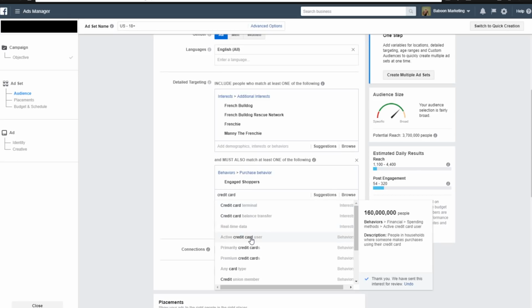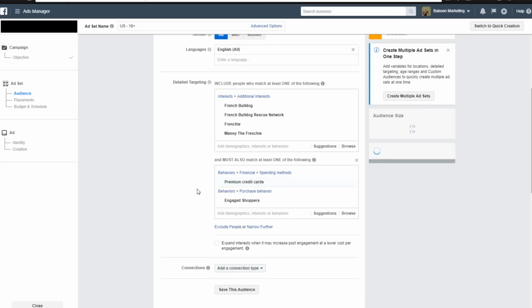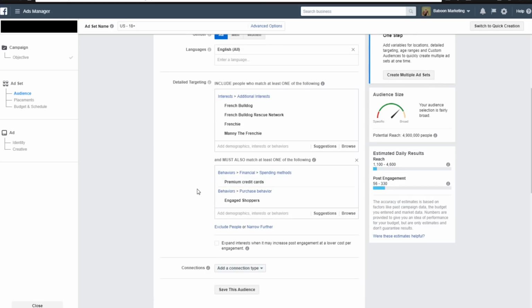You could also select, so maybe active credit card user or premium credit cards. You could do something like that too, so maybe a premium credit card user, someone that has the higher credit limits. That's something that you could select as well, because that means that they are going to be buying a lot more online if they have that higher credit limit. It's not the greatest thing ever, maybe not the most ethical thing, but if you want to make sales, those are the people, add fuel to the fire right there.